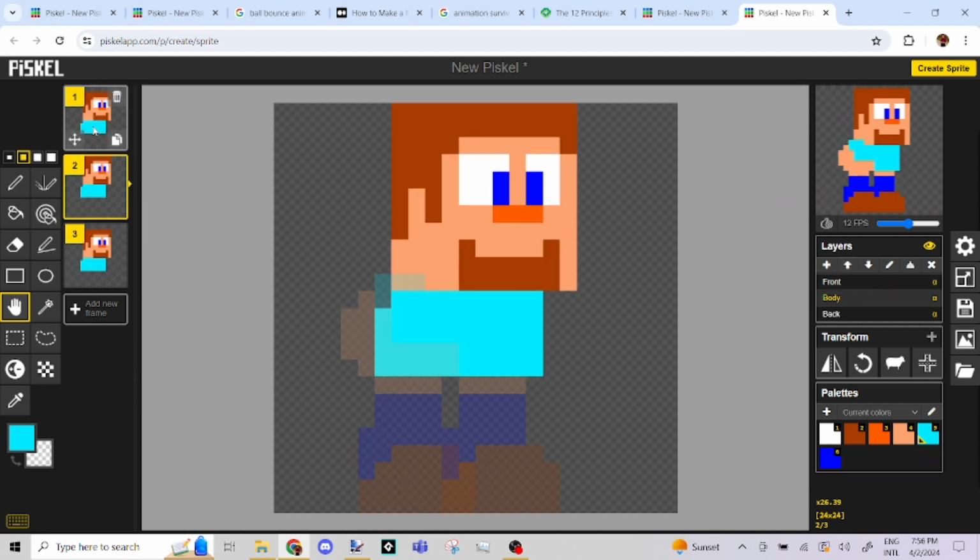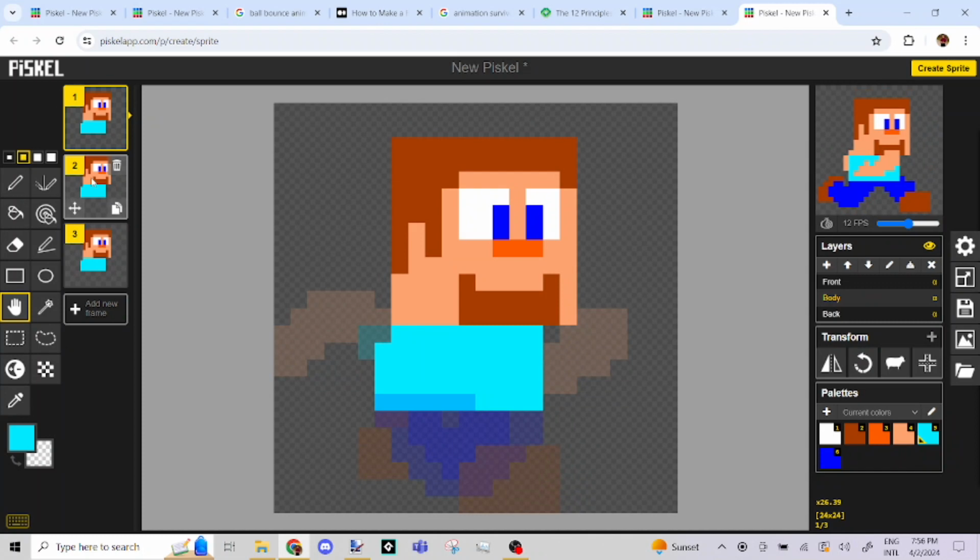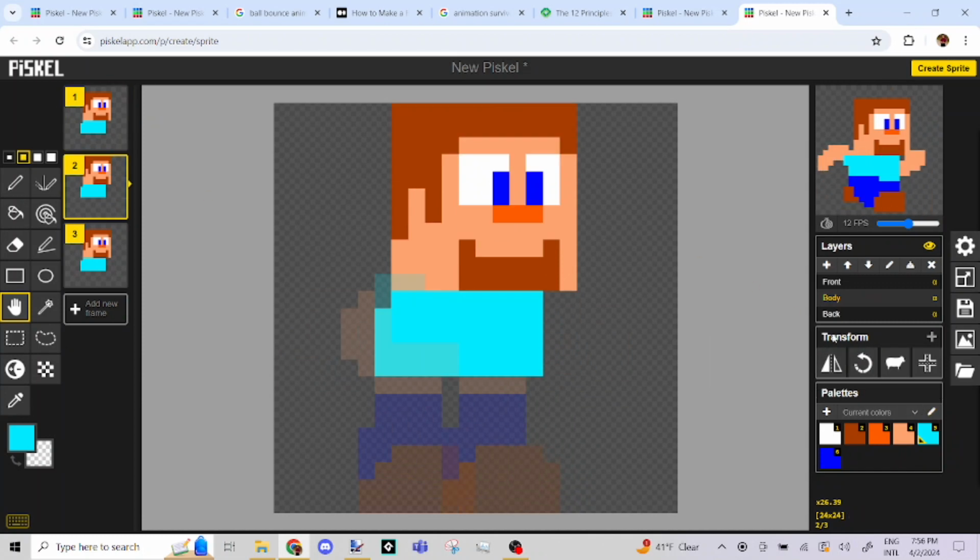What I'm actually gonna do is go to this middle frame, and I'm gonna make the torso 1 pixel longer. My legs look way wonky. Like wonky. Wonky. Yeah, that's fine though.